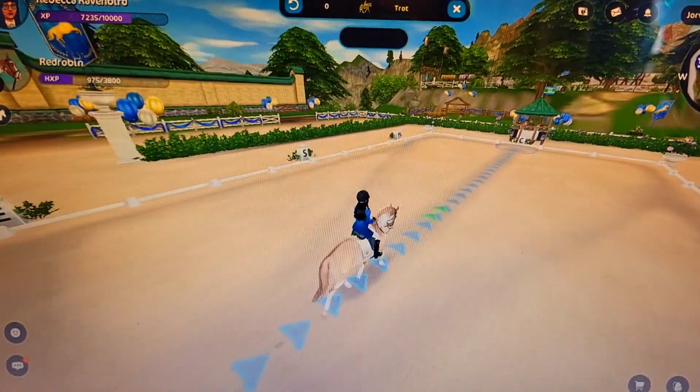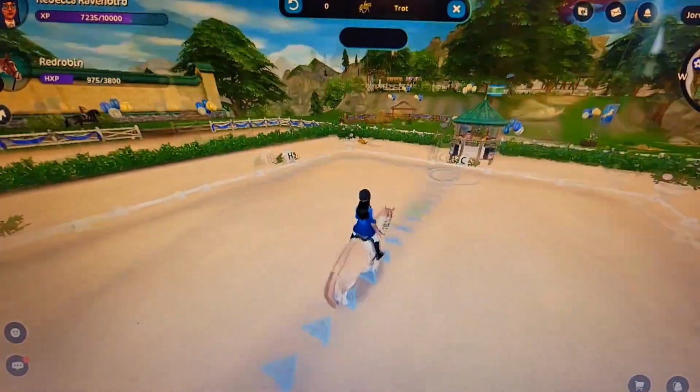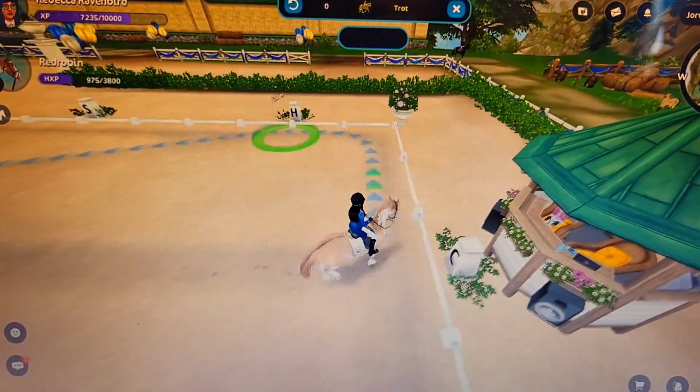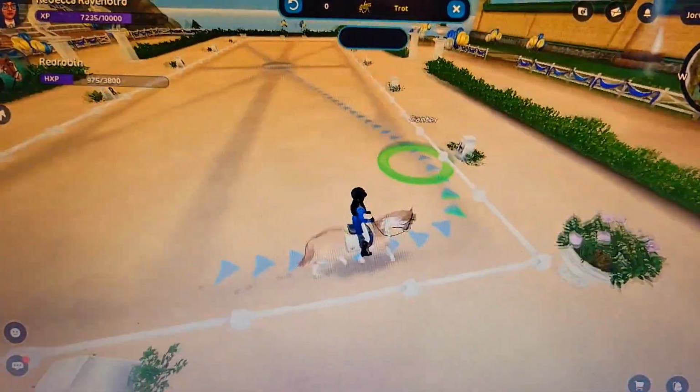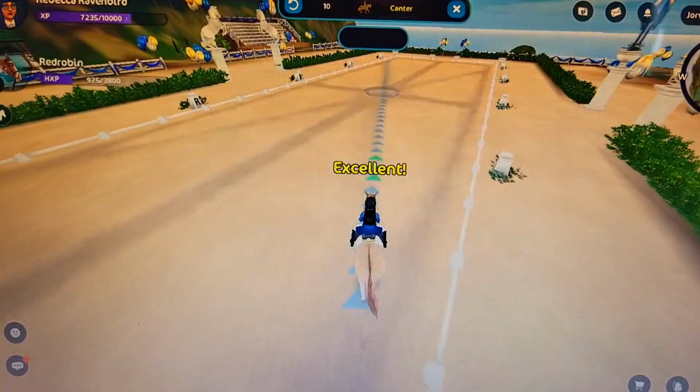Bam. So you notice that the absolute millisecond, the moment that my horse's hoof touches that green ring, that's when I transition. Turn the camera to look around the corner. Turn the camera again. And bam, pick up that canter.